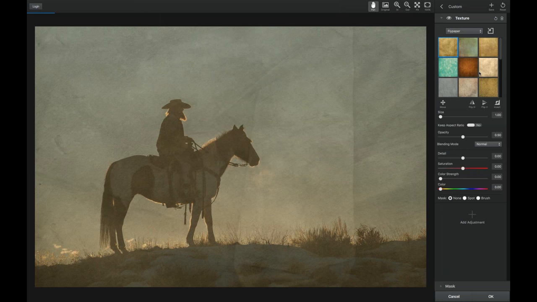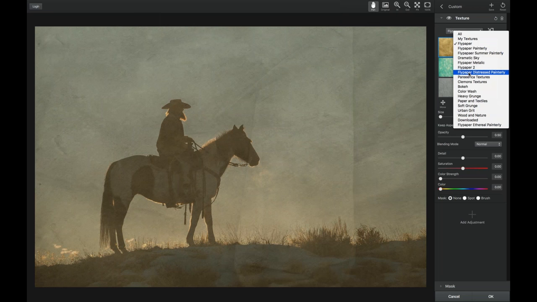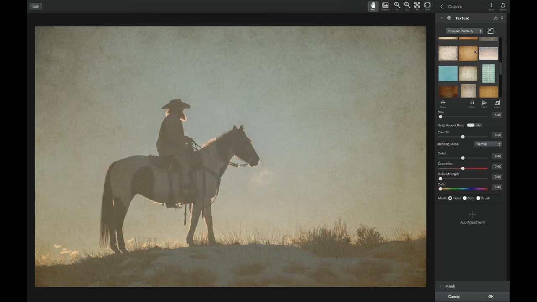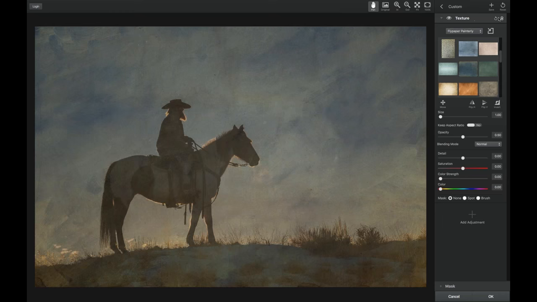So I've opened up a new texture, and I can go in here, and there's Flypaper Painterly, Summer Paint, and on and on, right? That's where you would find those, and now when you click on those, that particular grouping is all you're going to see here. Okay, so I'm going to trash that layer and just do one last thing, and then we'll be done.